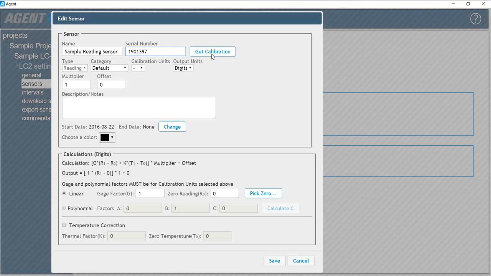Select the category that matches the type of vibrating wire sensor being read. Choose load for load cells, strain for strain gauges, pressure for pressure transducers, etc. The calibration units should be set to match the gauge factors taken from the calibration report. This will be covered in more detail later in the tutorial.